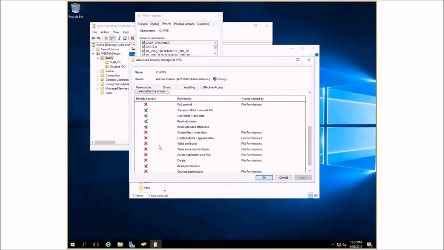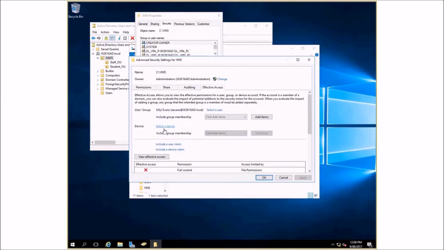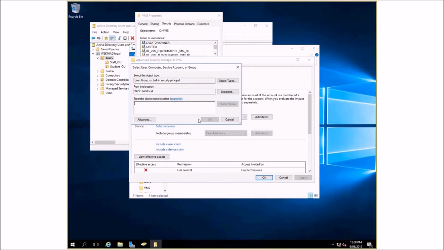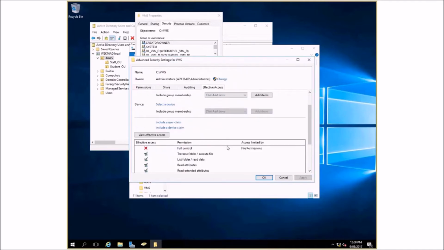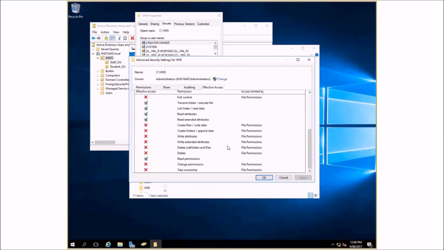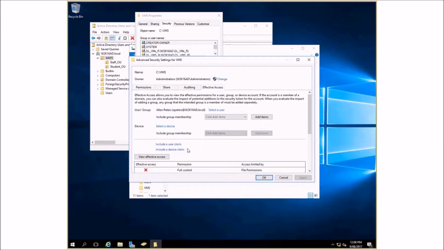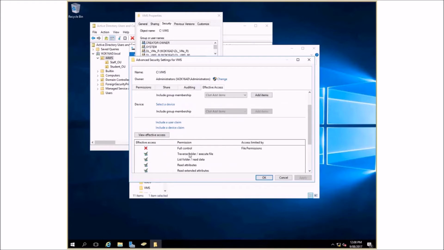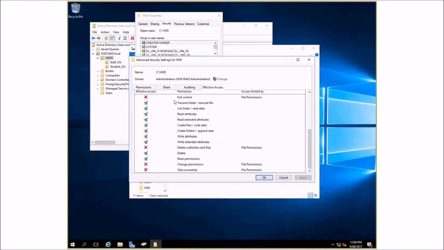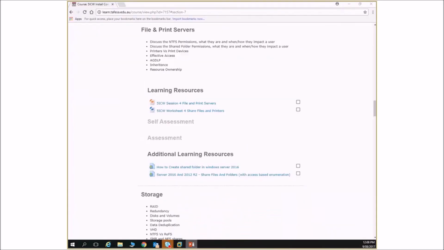Okay, so this is a nice little tool that actually lets us see what effective access a user might have to this folder, if we're not sure. Let's select another user. This time, it's Alan Peters. And if we look at Alan Peters, view effective access, Alan Peters has a lot more because he's a lecturer and he's got that modified permission. All right, let's get back to our PowerPoint.